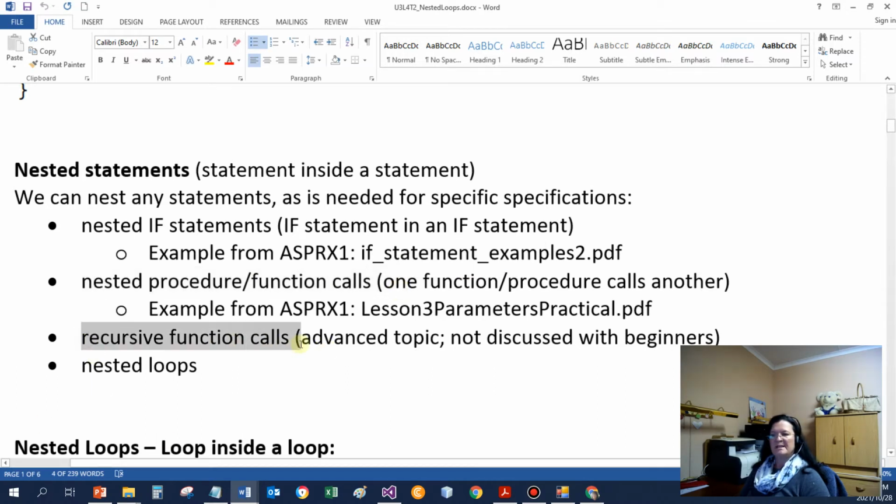With nested statements, we also have something called recursive function calls, but this is an advanced topic and we're not going to discuss that with beginners at all. Okay, so we're ready now to have a look at nested loops.